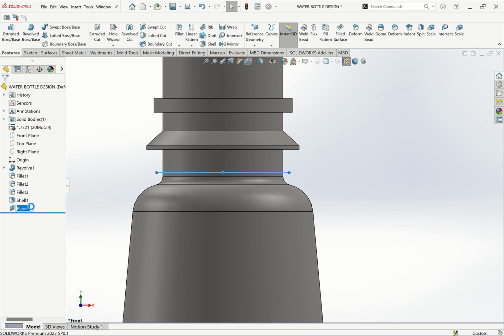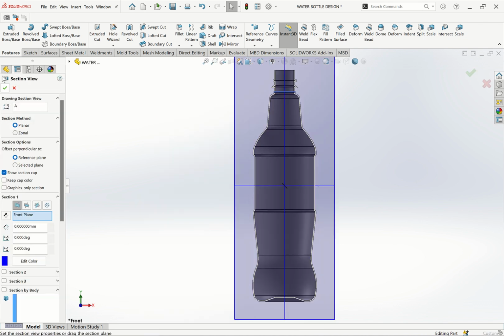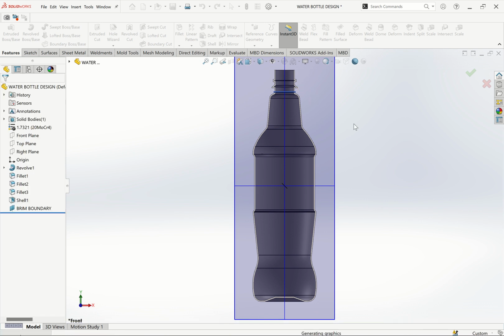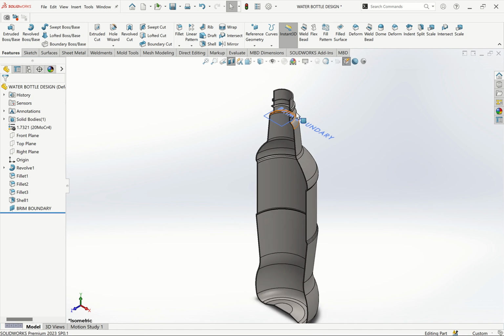Then I can rename this as my brim boundary, where I will be filling my liquid up to this brim. Because I've already done my shell, in this shell I want to fill my liquid up to this region. So what I want to do is very simple.